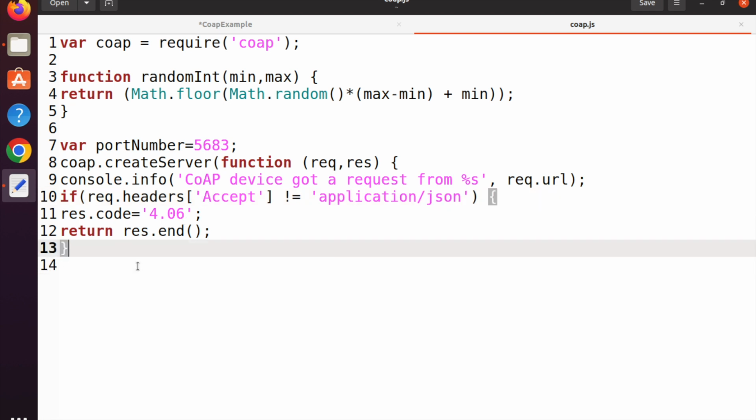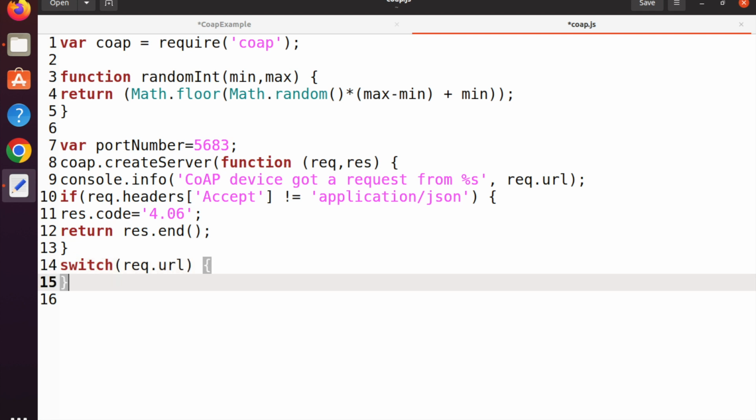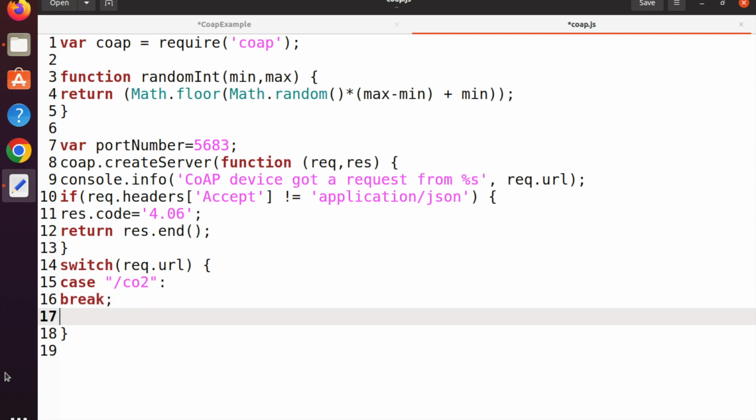Okay, so now my if statement is done. Next I want to use a switch statement on request.url, which is the URL that the request is coming through. The logic is simple. Case /co2, where I can use small letters for easier understanding. Break. Then case /temperature, colon, break.